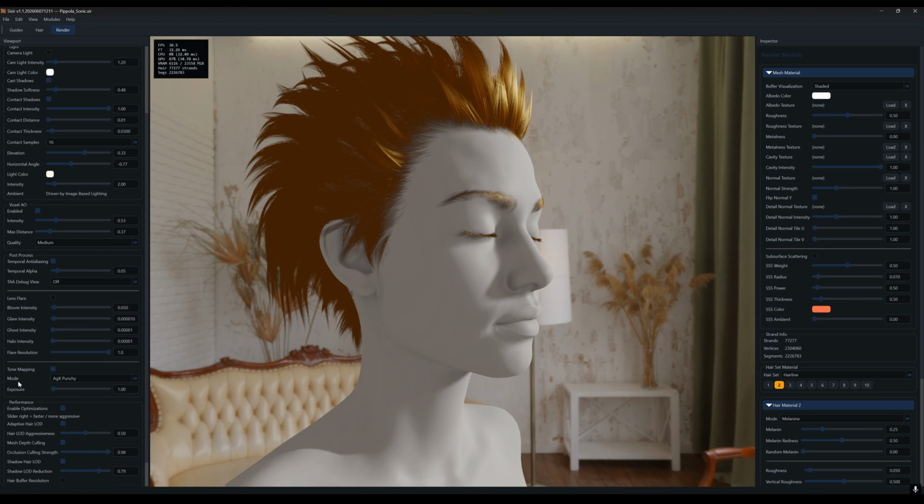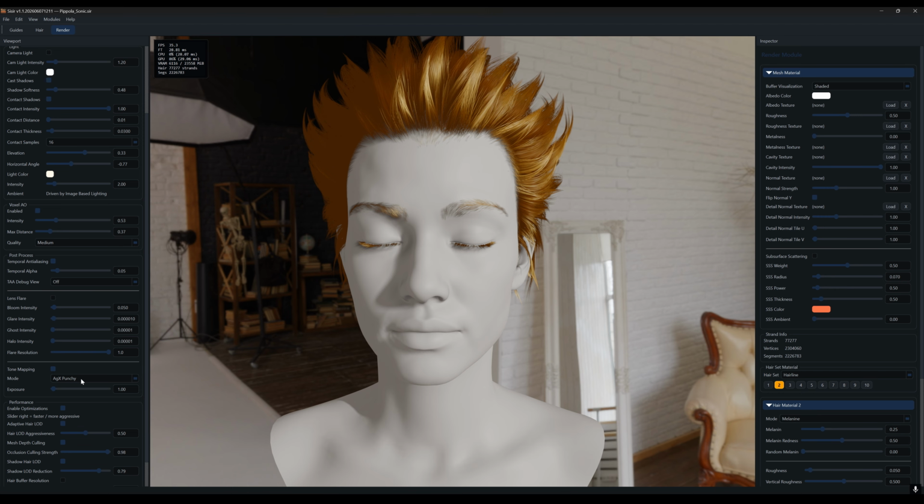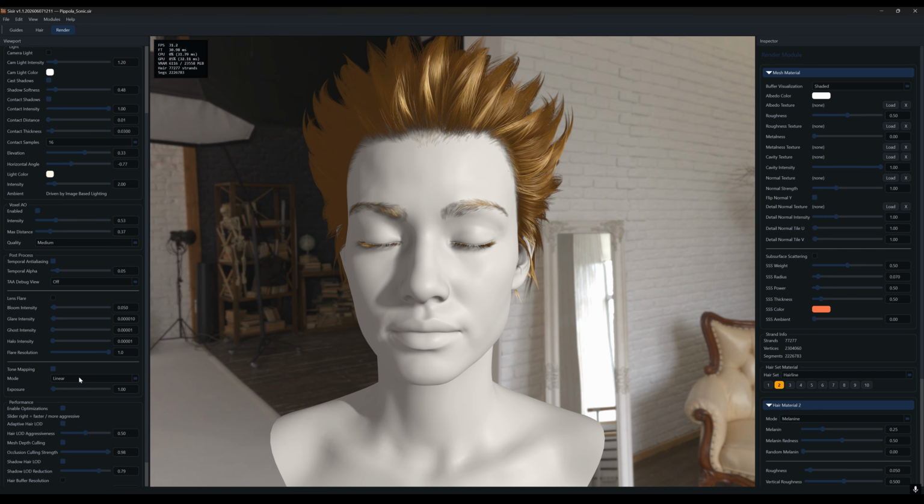By default, the render module uses AGX Punchy because it has a nice filmic tone and good contrast. However, from this menu, you have other tone mapping presets. If you turn it off or set it to linear, no tone mapping is applied, so you can do the tone mapping in a separate software if you like. Or you can pick one of the other presets.